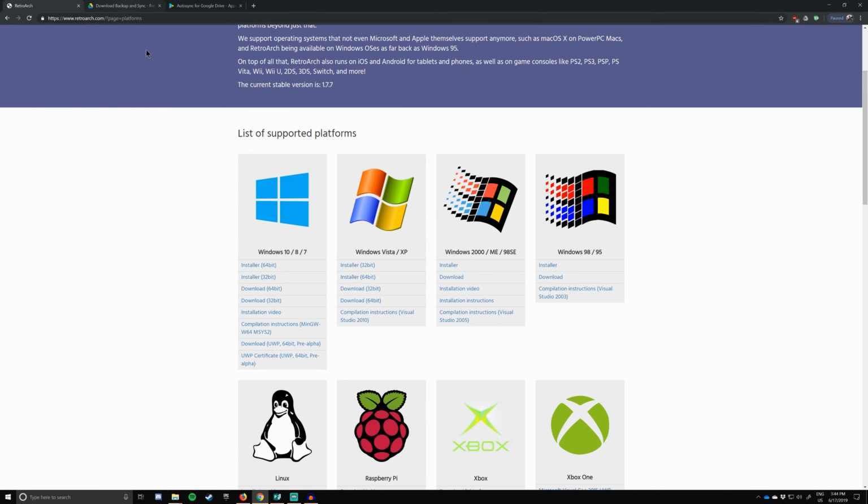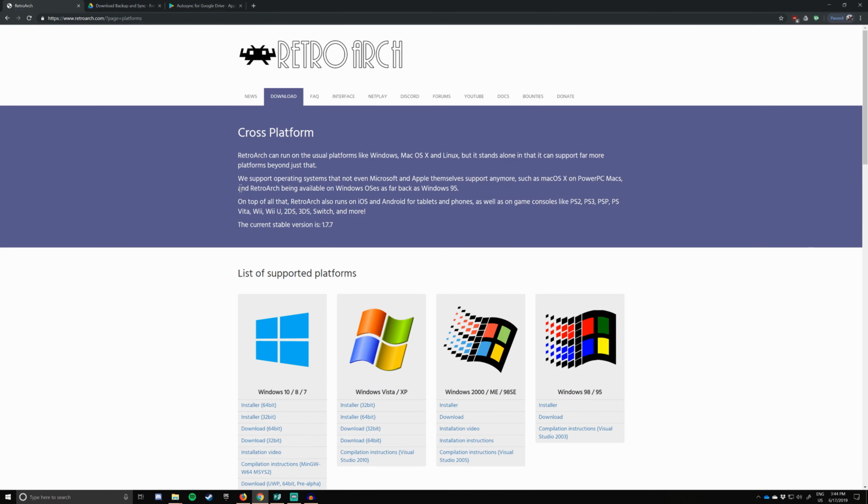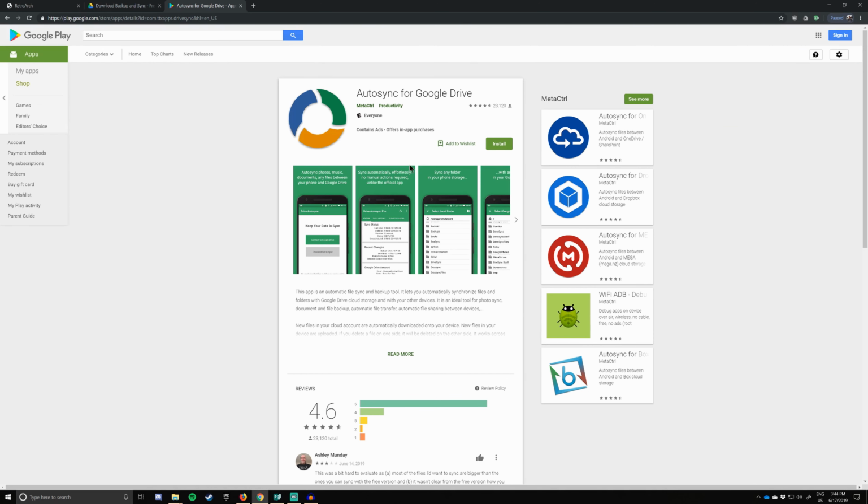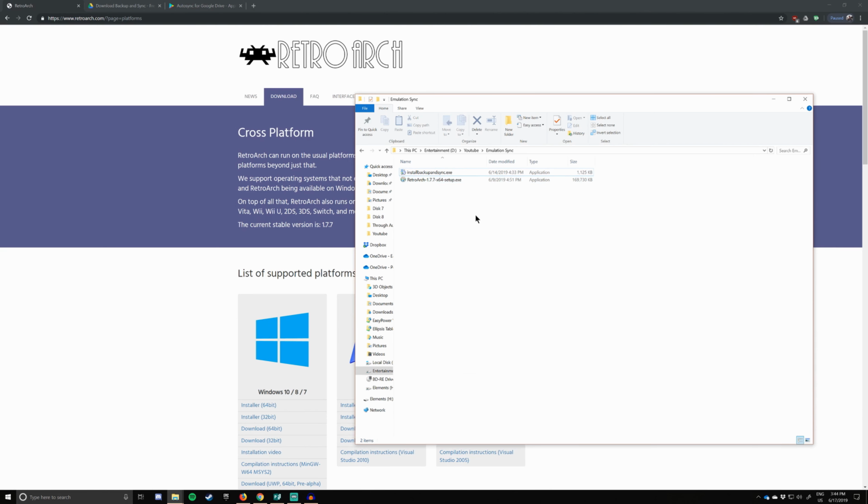And in addition to having your emulator, you're also going to have to download syncing software for each device. So on Windows and Mac, it's going to be the Google Drive Backup and Sync. And on Android, it's going to be AutoSync for Google Drive. I already have these downloaded. I'm going to pause the video, install them, and then I'll be right back.